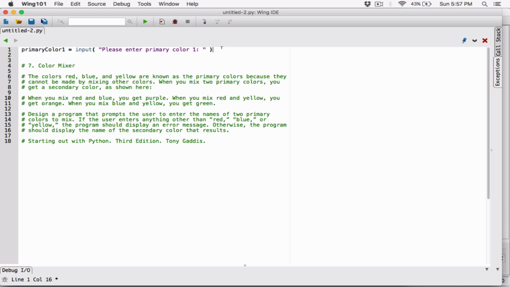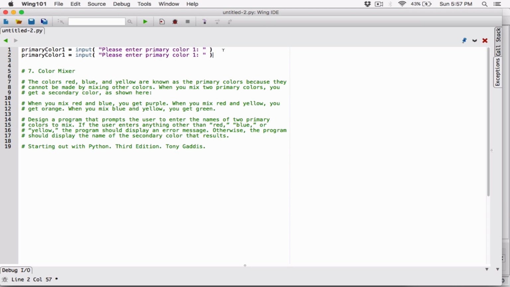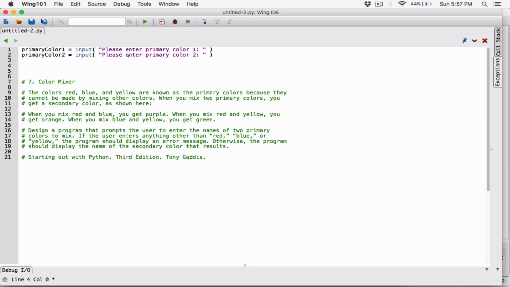It's going to be the same as this line, so I'm going to go ahead and copy this line. It's going to be the same as this line except for some factors. So all I have to do is just change primary color 1 to primary color 2 and change the statement to please enter primary color 2. After these two lines run, we're going to have color 1 and color 2 stored in primary color 1 and primary color 2 respectively.